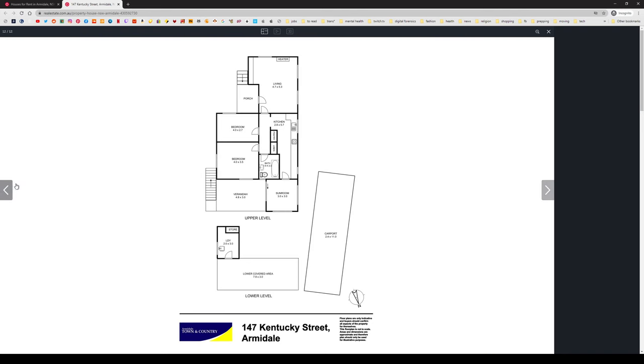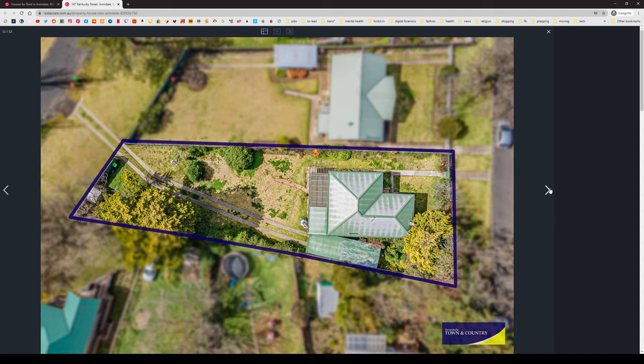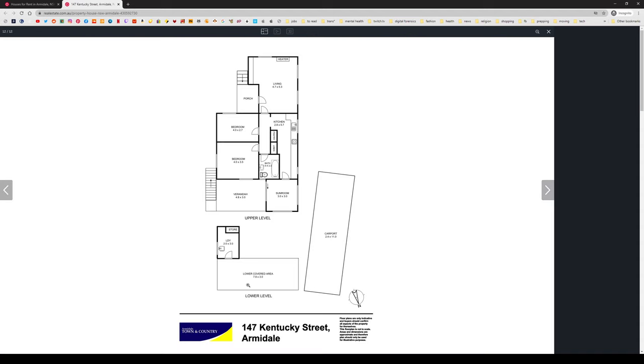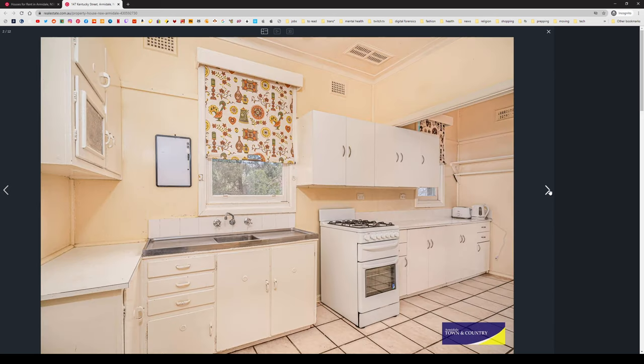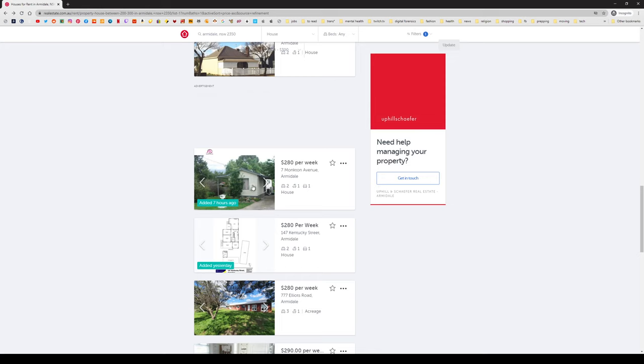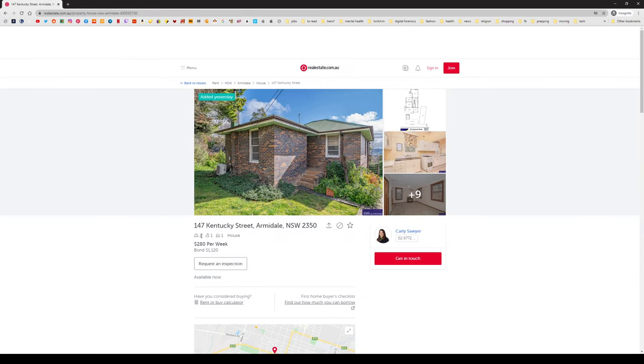Okay, here's the floor plan. Oh, this is a lower covered area. That's a veranda. Sunroom, bedroom, two bedrooms, living room, kitchen, a bathroom. Yeah, this is a good looking house. Oh, it's good. What is it? Oh, it's 280, so that's all right.